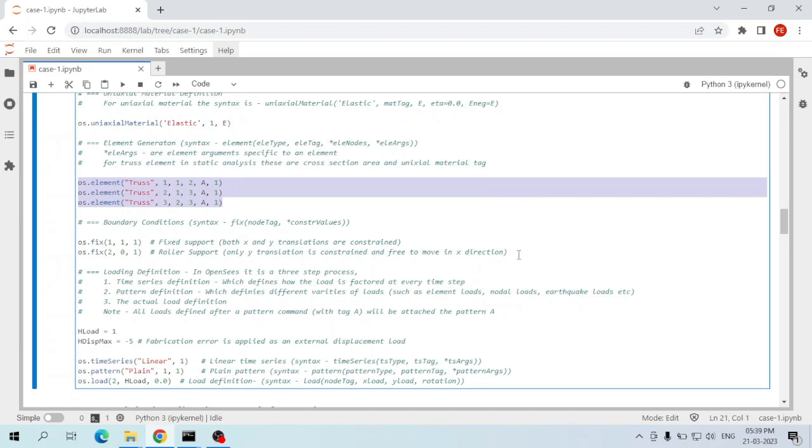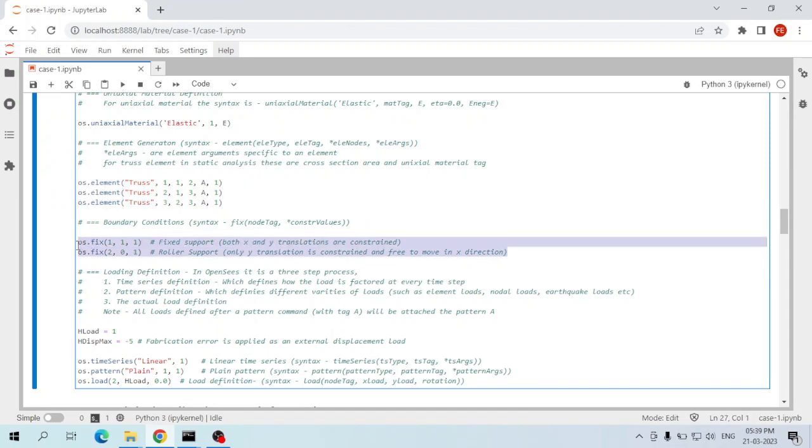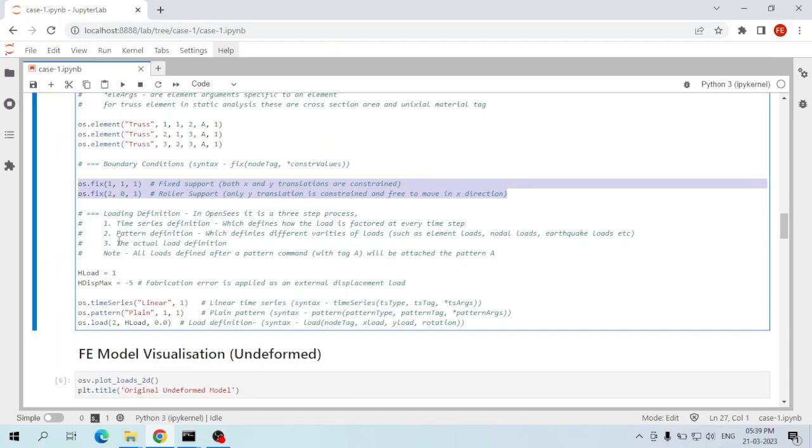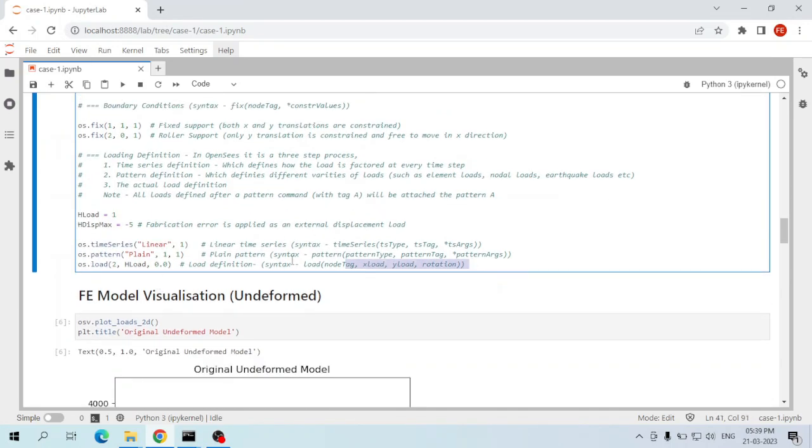That's why we are applying the two constraints at nodes 1 and 2 using this fix command. As given in the problem, the truss member connecting nodes 1 and 2 is 5 mm short. We apply this 5 mm shortness as a displacement load at node 2. In OpenSees, we define any load as a series of steps in time. We divide the entire load into a certain finite number of steps and apply them one by one.